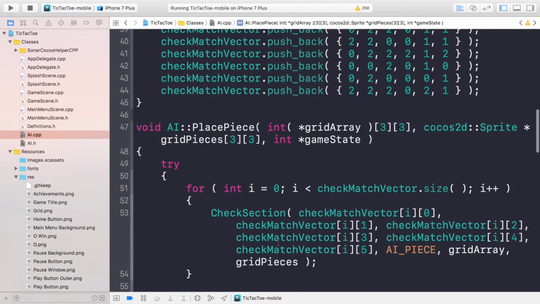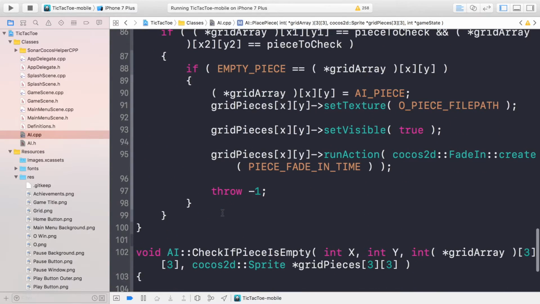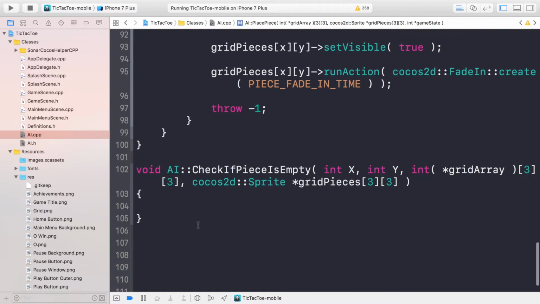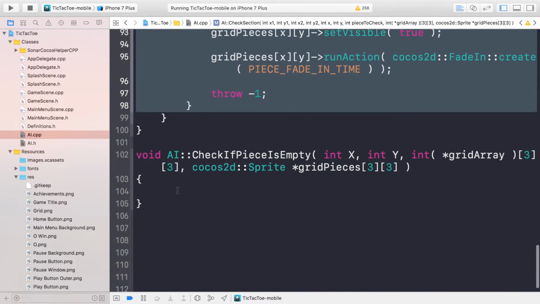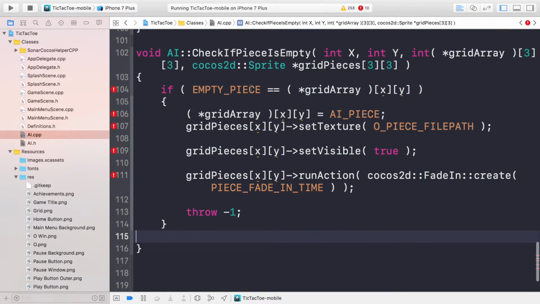So once we've actually done check section. Okay, so assuming that check section has essentially failed and there's no place to put the piece to either win or block the player, we need to check if a piece is empty and place a piece there. So what we need to do is we can actually copy and paste quite a bit of the code. Copy and paste this, move down. So we need to check if empty piece is equal to X and Y, or I'll put this one as uppercase X and uppercase Y.